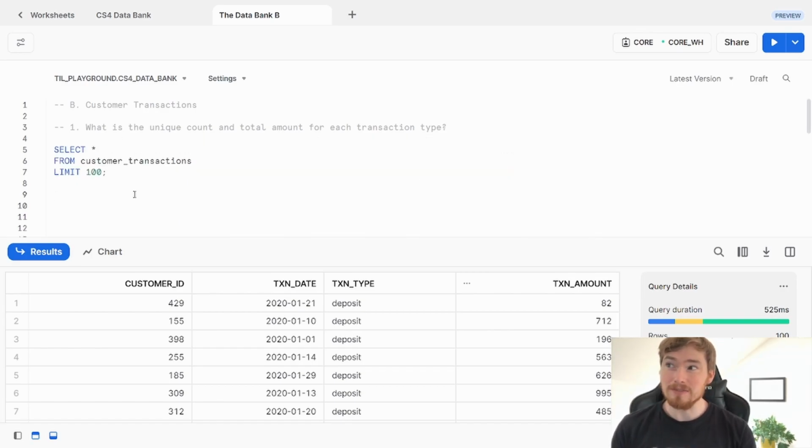Question 1. What is the unique count and total amount for each transaction type? So I'm looking at customer transactions here. I can see these columns coming back. I'm going to be wanting this transaction type column, and I'm going to be wanting to do some aggregations on these different transactions. So summing this amount and then finding the unique count of this table.